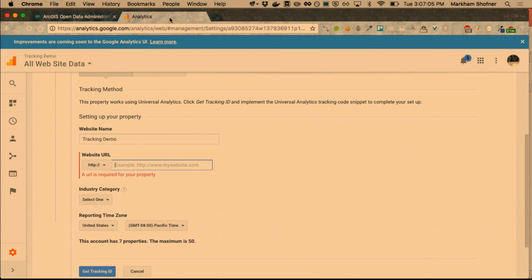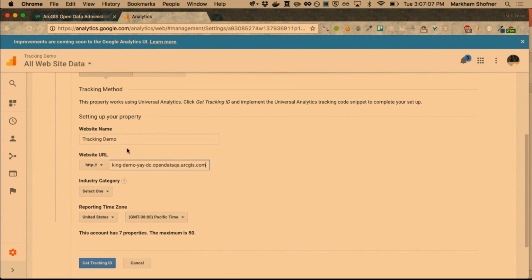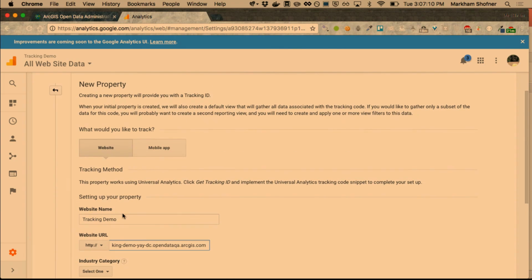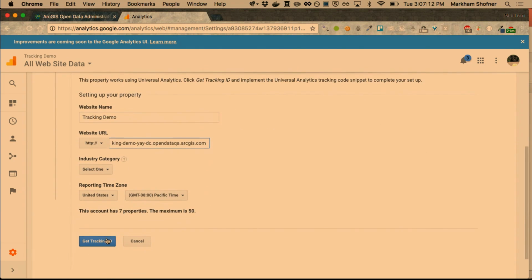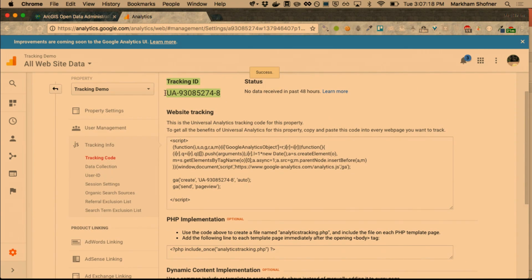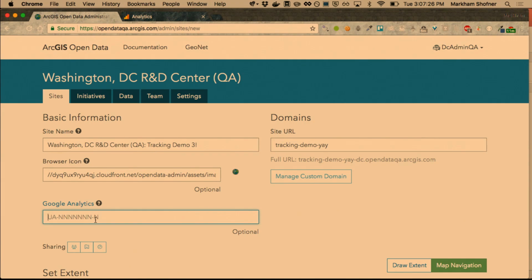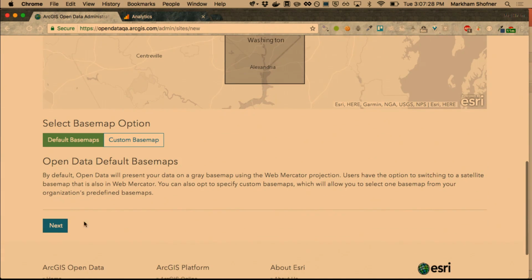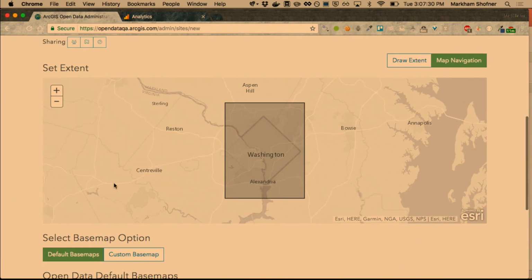So if I grab this URL, go back to Google Analytics, it looks like Google Analytics needs just 2 pieces of information in order to give me a tracking ID. And again, this ID is something that we will provide to an open data site that will then relay events, page views, any series of information that we have customized it to do back to Google Analytics, and then we can see what's occurring. So we'll create that site.